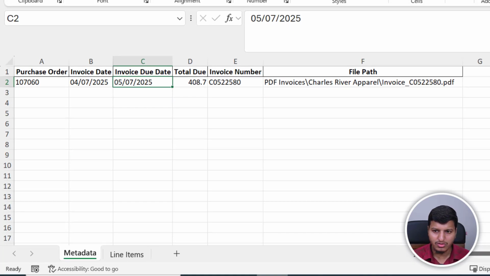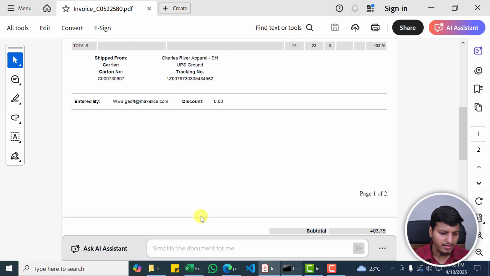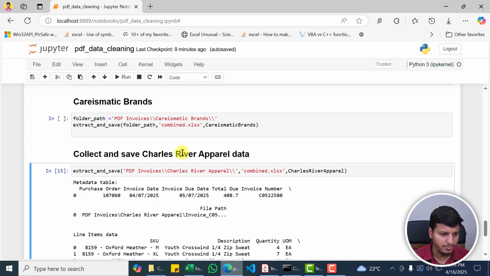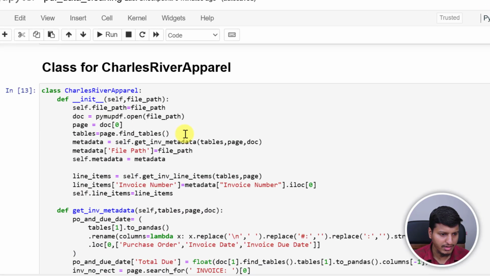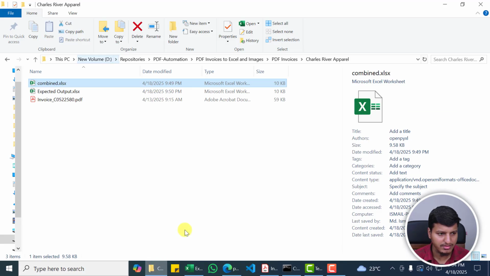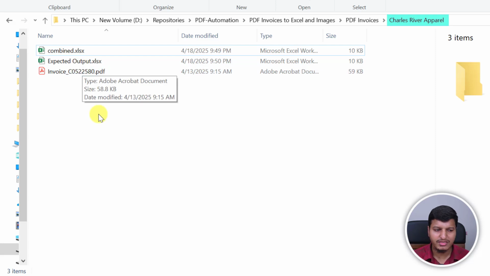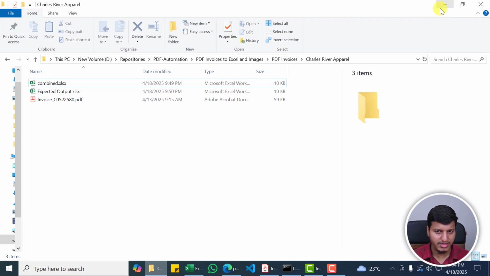Okay, so let's see how we can do this. I have built out the code so that I don't need to write it; I'm just going to explain how it works. I have this Jupyter notebook, and you can see that I have built out this class. It says Charles River April. That is the folder name. I put the class name as the folder name, and we have only one PDF here, but it can have thousands or 10,000 PDF files. The number doesn't actually matter.